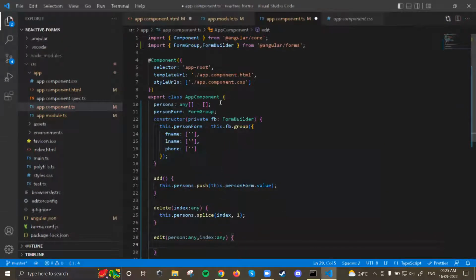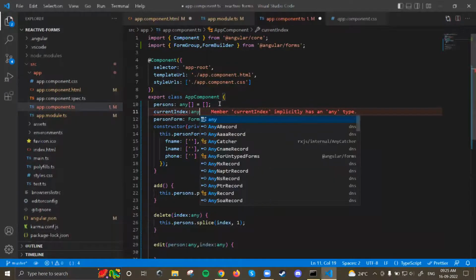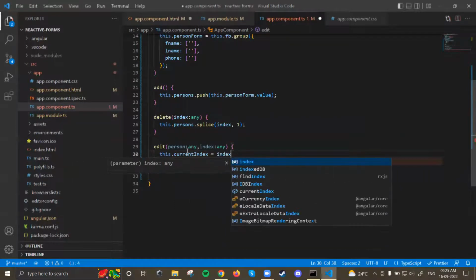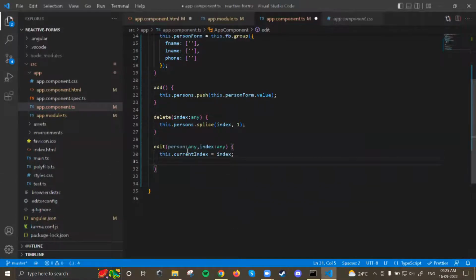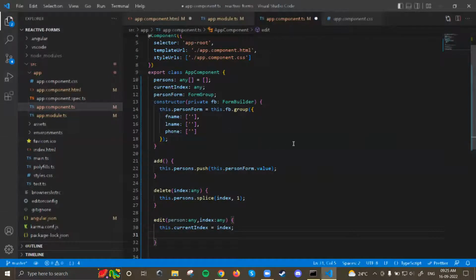So now we need to have one current index value here. Current index is of type any. In the edit, the first thing I'll do is this.currentIndex is equal to index. And then we have to set the value. So now how do we do that? Earlier when we were using ngModel, we were directly setting the value of fname because this is bound to the template, bound to the HTML, so we were able to.